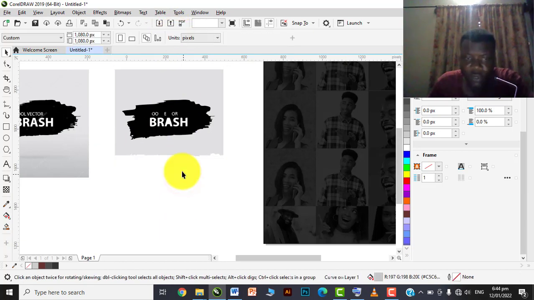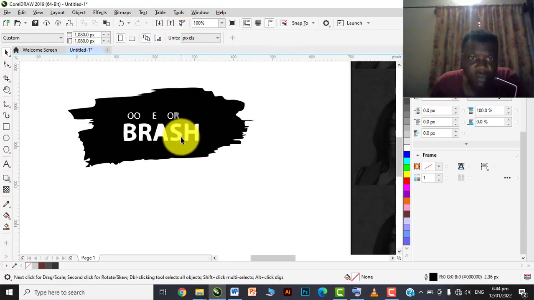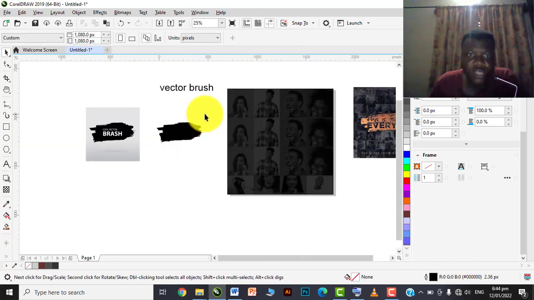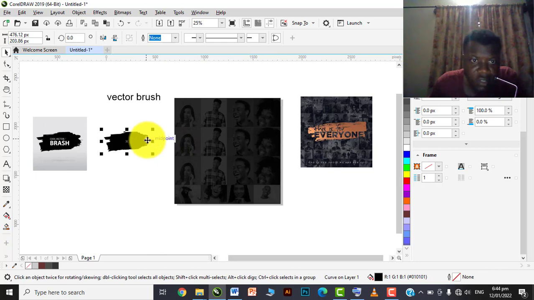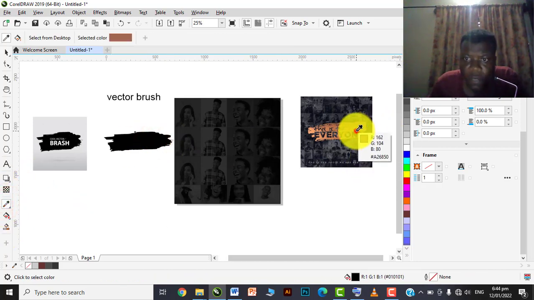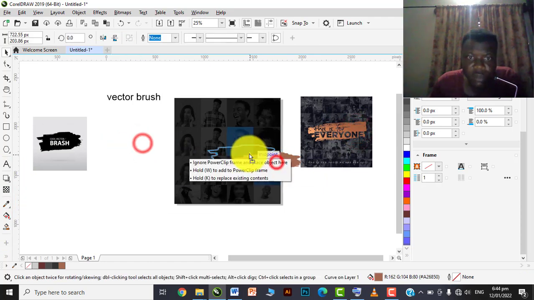We are going to remove the background. Even this one, I'm going to remove everything on it. So you can actually stretch this. Now as it is, you can change the color. So let's give it this color. It's brown. Then bring it up here.